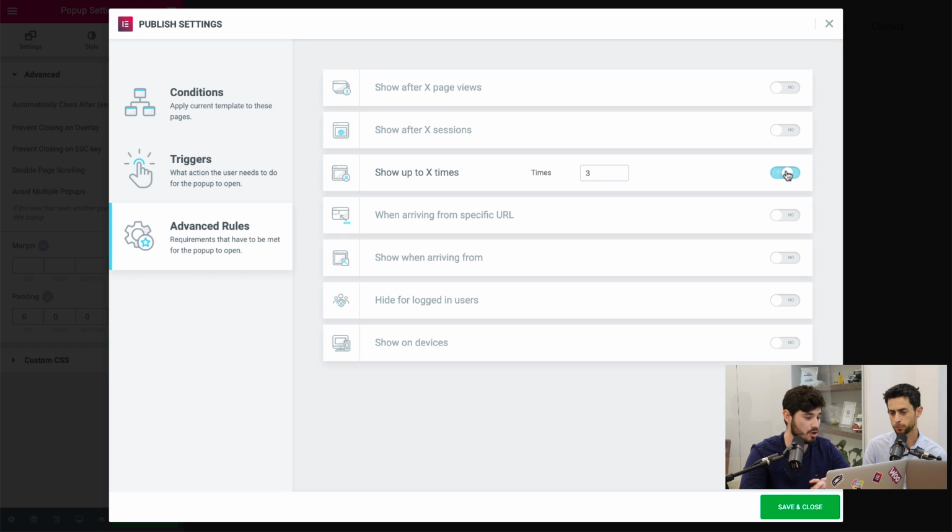Absolutely. Show up to X amount of times. Here we can limit the amount of times the pop-up actually shows. We don't like to see too many pop-ups. Yeah, and if you haven't sold on the third time you're popping up the same one, you probably shouldn't use the same pop-up. Maybe try a different approach, another pop-up to use instead.